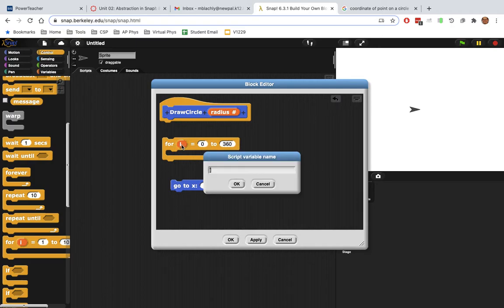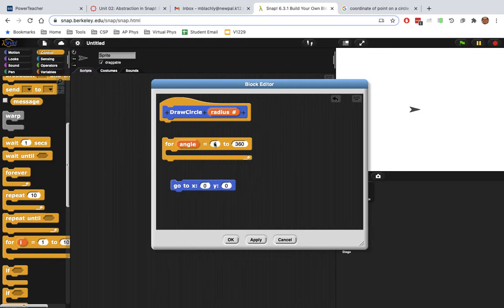And since I want angles, I'm going to type angle here. So that's going to be my angle. So my angle is going to go from 0 to 360 degrees. And angle is a local variable just for this loop.